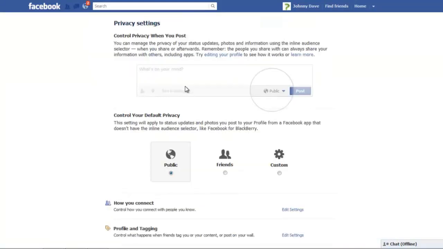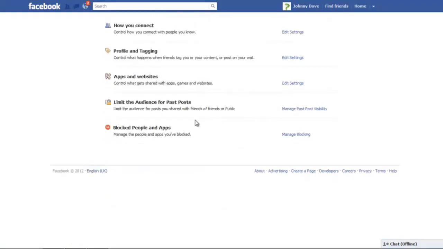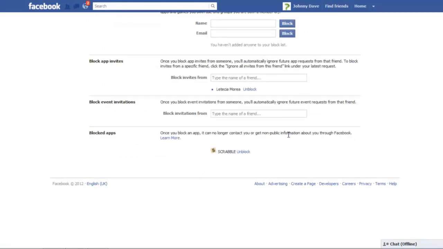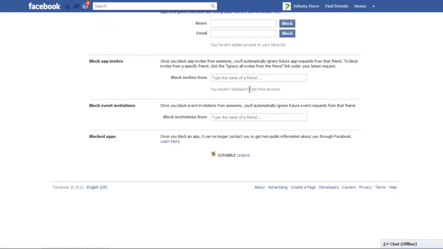Now go back to Privacy Settings. Click on the Manage Blocking option in the Blocked People and Apps section. To unblock application invites, go to the Block App Invites section and click on the Unblock option in front of a blocked friend's name. To unblock a blocked Facebook app, go to the Blocked Apps section and click on the Unblock option in front of the application you want to start using again.